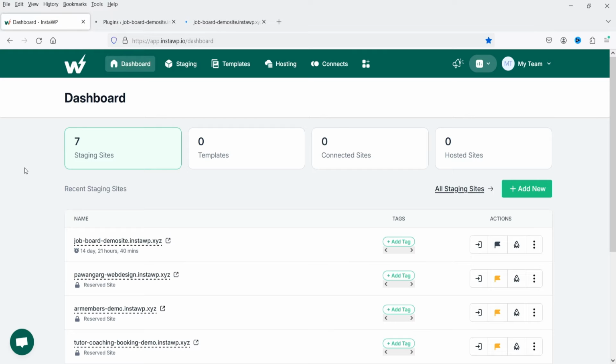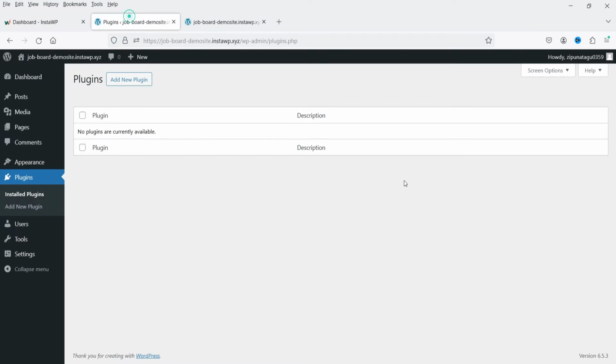To create this demo website, I'm using InstaWP platform. Using InstaWP platform, you can create demo WordPress website to show your clients, or if you want to learn how the WordPress works, you can use the InstaWP platform. They do have free plan. You can use the free plan to create a temporary WordPress website. I have already published a separate video on how to use InstaWP platform. I'll give you the links in the description box if you want to create a demo or temporary WordPress website using InstaWP. So let's go to plugins, and you will see that I do not have any plugin installed.